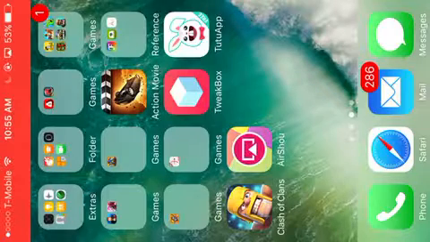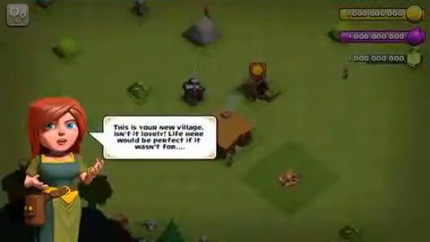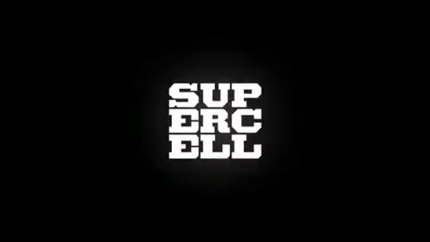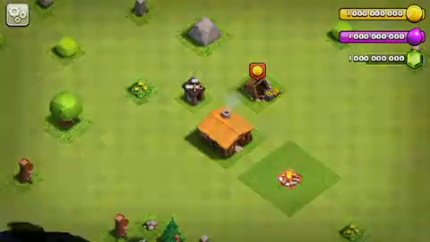So guys, like I said in the title, I'm going to be showing you guys how to hack some games. And yeah, like Clash of Clans, for example. I'm gonna show you guys. Look at my gems.